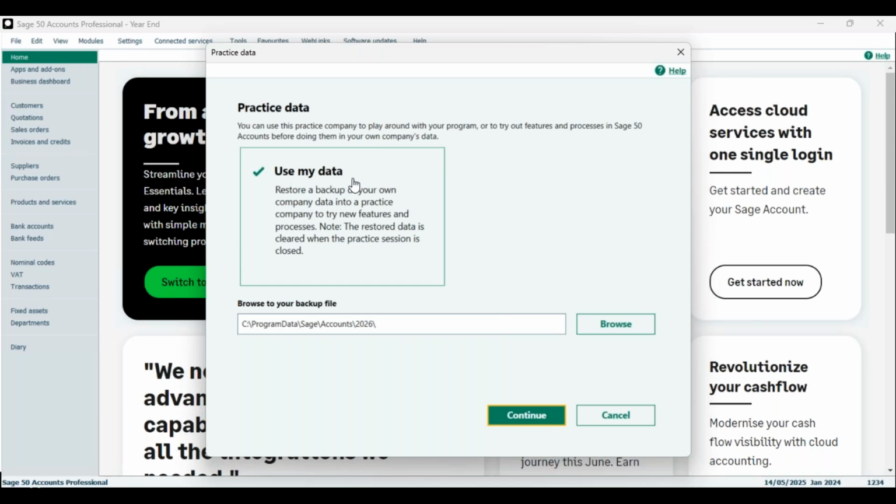Once you've done that, let's say use my data. Restore a backup of your own company data into a practice company to try new features and processes. The restored data is cleared when the practice session is closed. So it's not going to remember anything. And from here, you would browse to your backup file that you've taken. Once you've found that, you click continue, and then it would load that backup to a safe environment where you can practice these changes. Hopefully that makes sense for you, Michael.